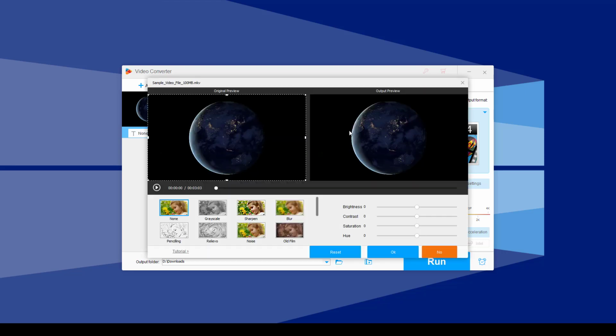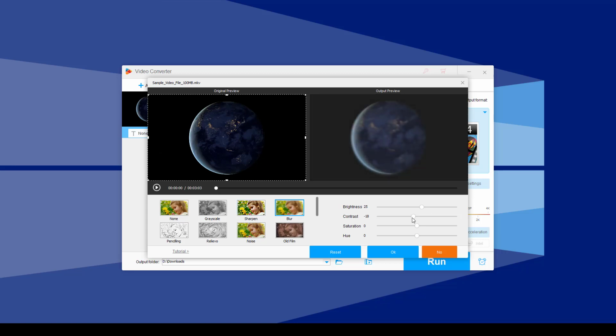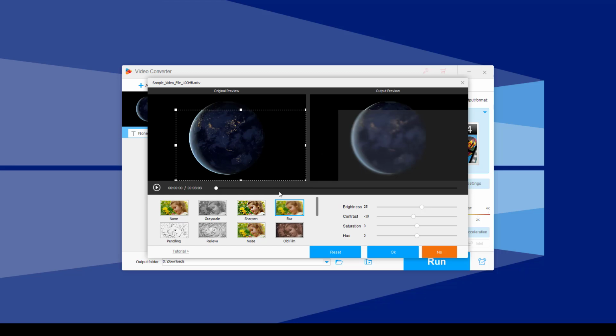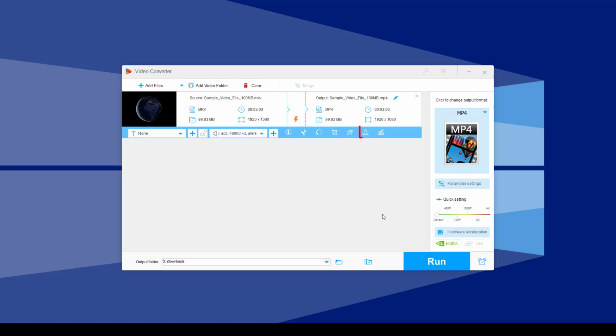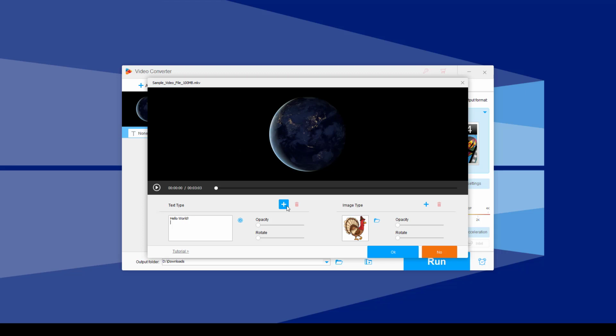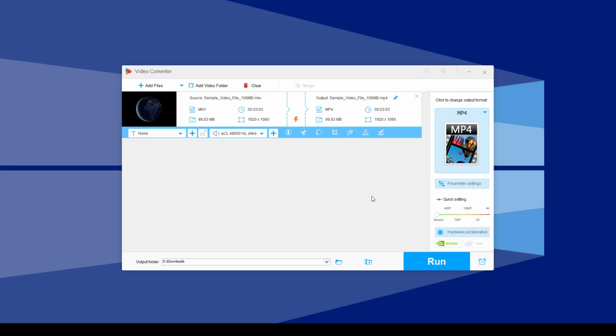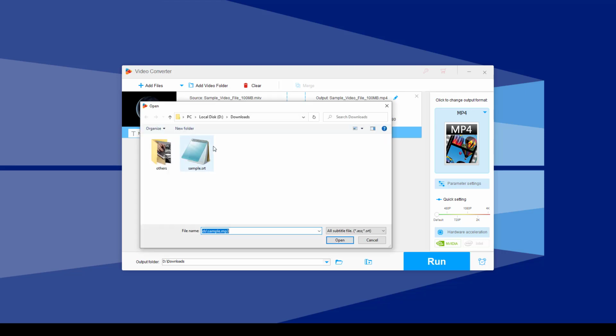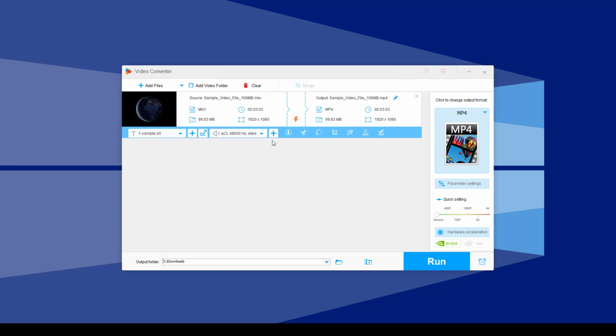Press the magic wand to apply special effects and adjust the color to a certain area or the whole frame. You can also click the watermark button to add text or images as watermarks. Finally, go over here and click the plus button to embed subtitles and audio tracks, all within the converter. Once you're set, you can specify your output folder at the bottom of the interface, and then hit the Run button to start the conversion.